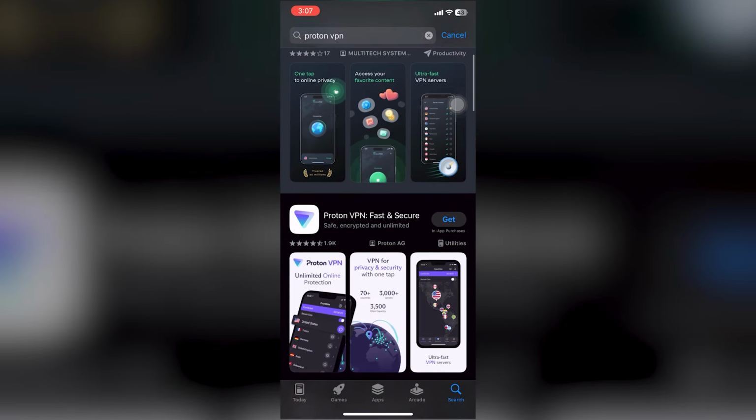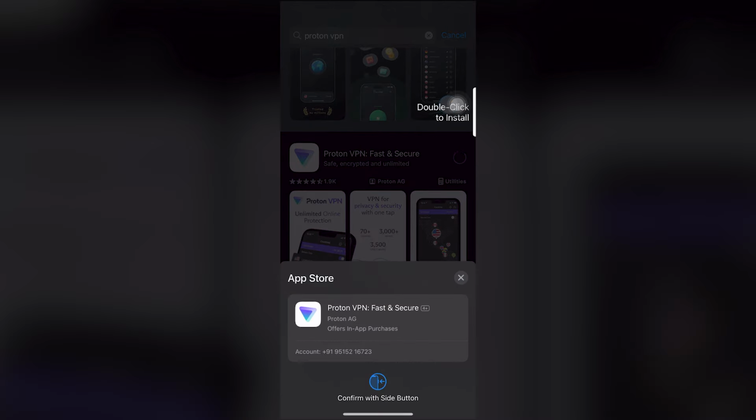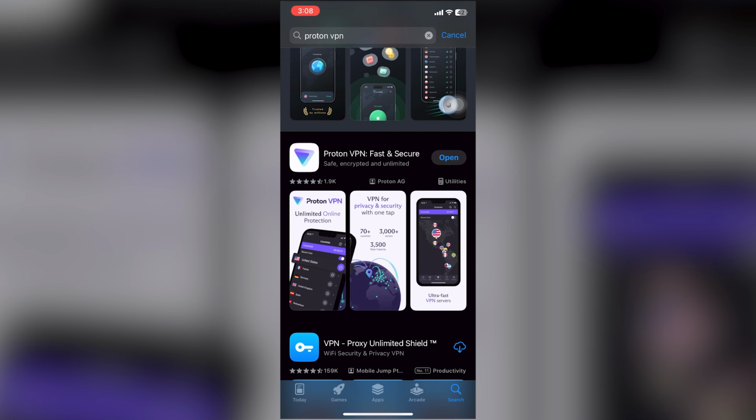Once you have searched for it on the App Store, go ahead and click on Install or Get. Once this process is done, I'll guide you guys through the sign up and installation process. So as you can see, the app has now been installed.